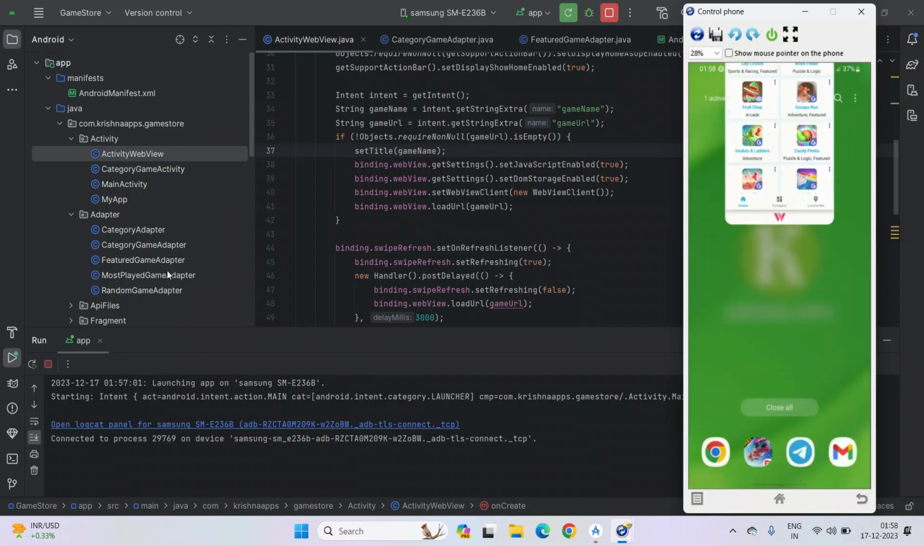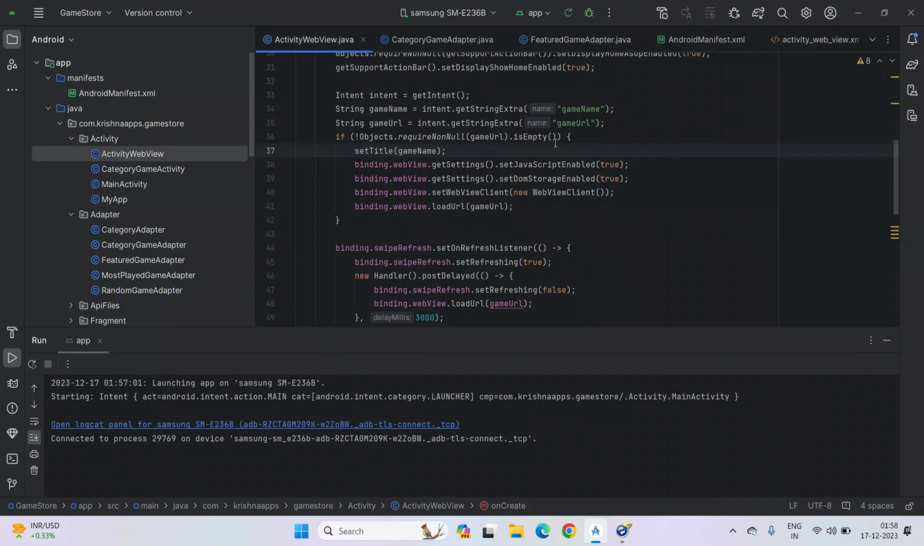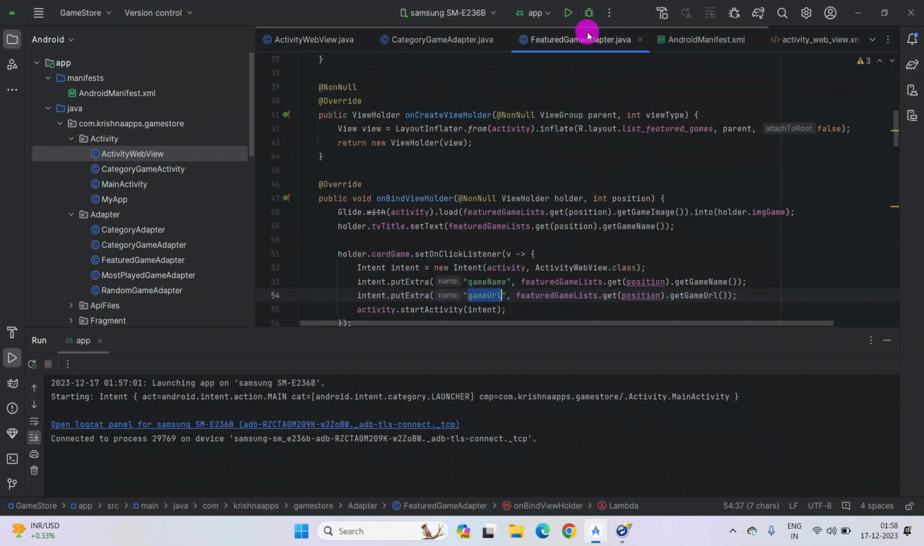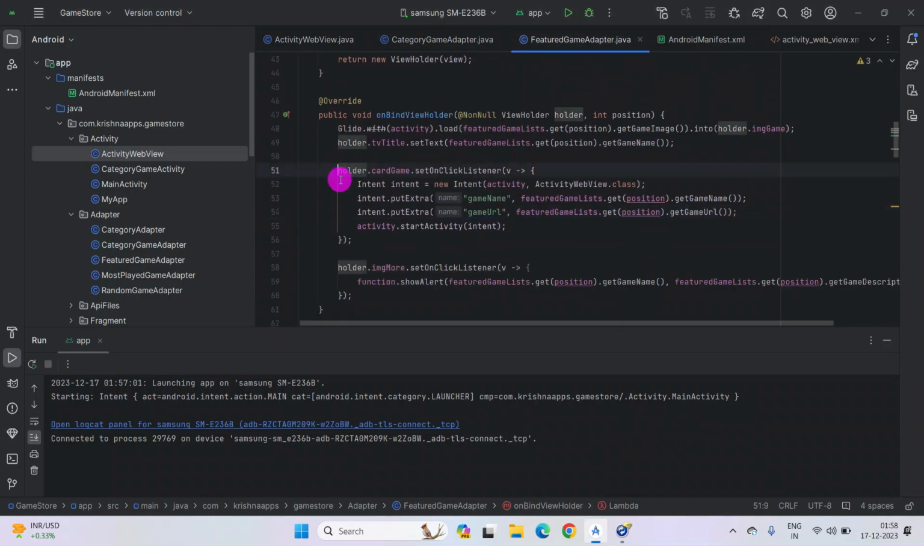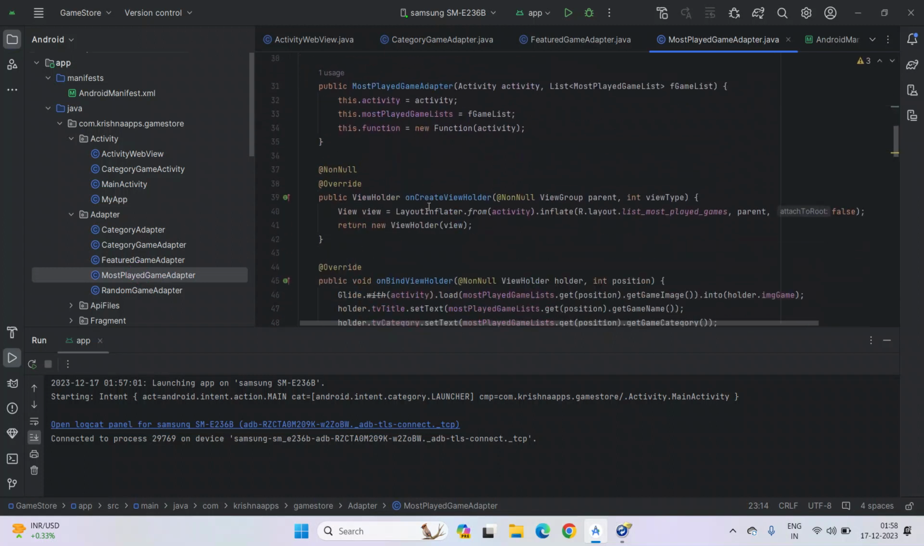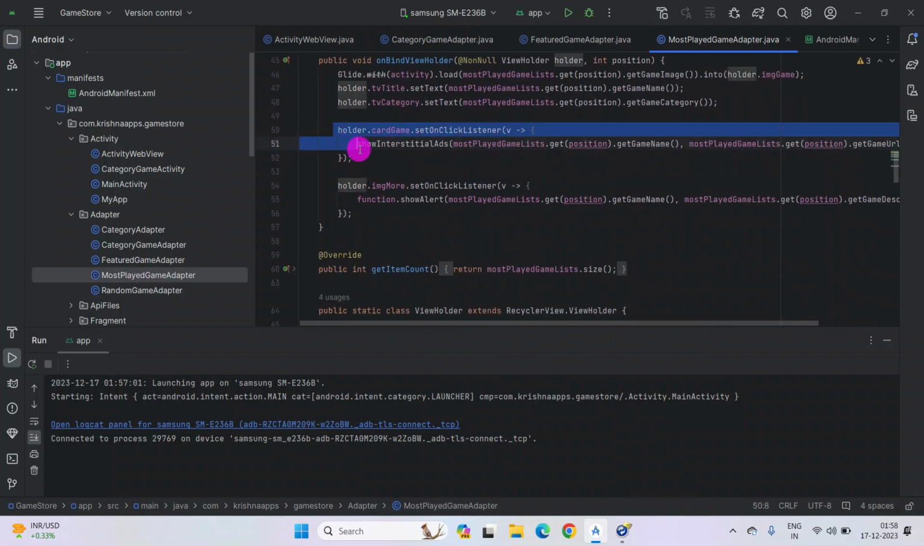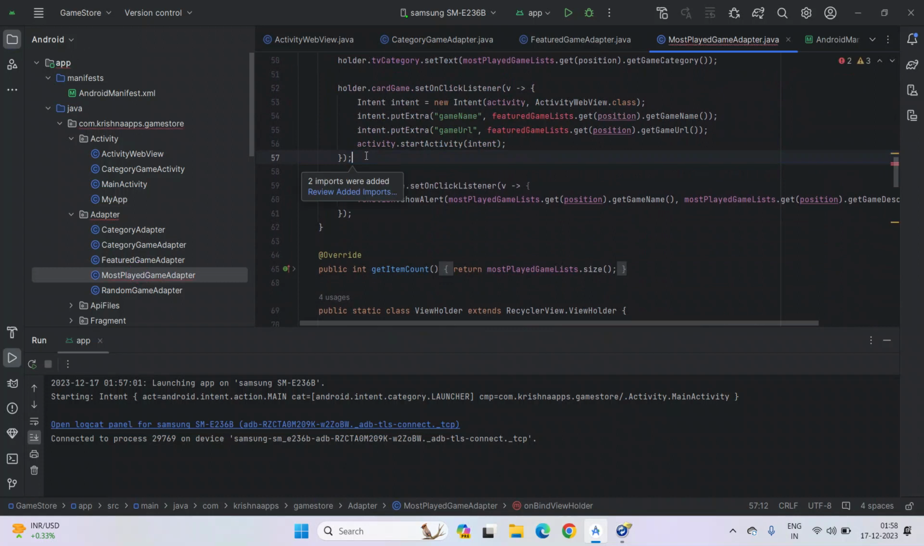So let's start it. Simply what we can do, go to our featured game adapter and copy this. Then go to the most played game adapter and replace this click listener with this one. This time this is the most played games list, so replace this also. Other things are the same.